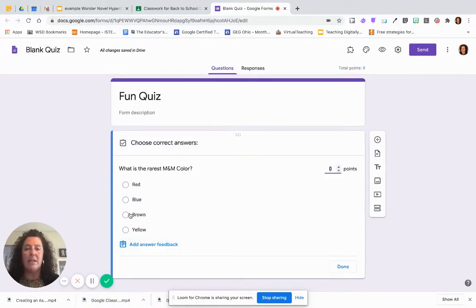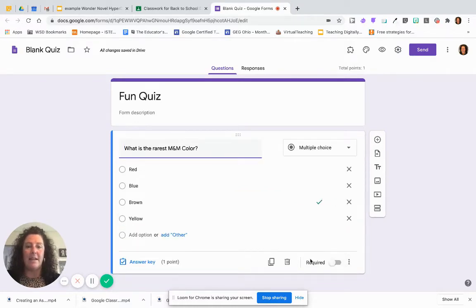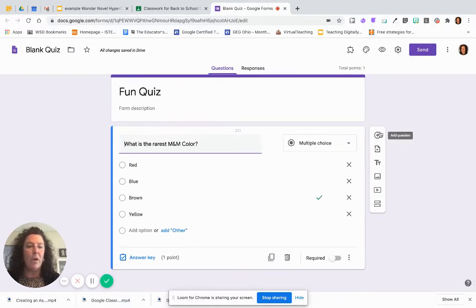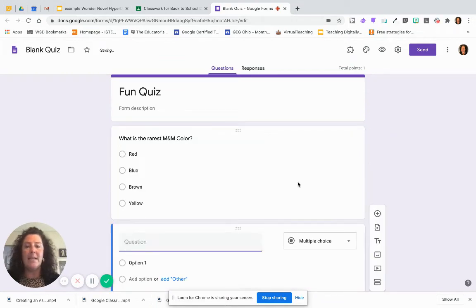So I'm going to click on answer key and I'm going to give the correct answer. If you guess brown, you are correct. And I'm going to make this worth 1 point and click done. I'm ready for a new question. So I'm going to click plus.